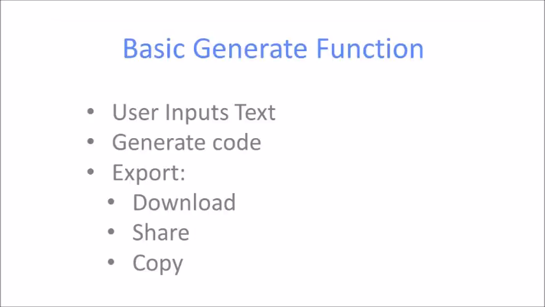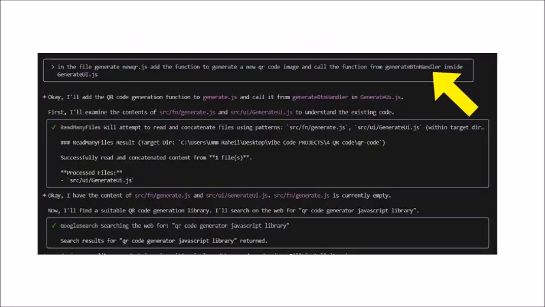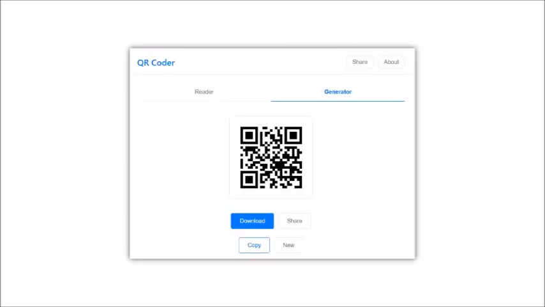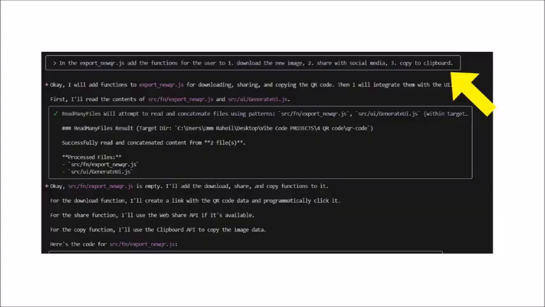Next, I started with the basic generate functions. So use inputs for text, generate the code, export it, download, share, and copy. And this was my initial prompt. So it installed a dependency and added the necessary code. Here is the result. Then I asked for the functions to be created for the export, and the functions for copying, downloading, and sharing were all implemented. That took a couple of minutes.